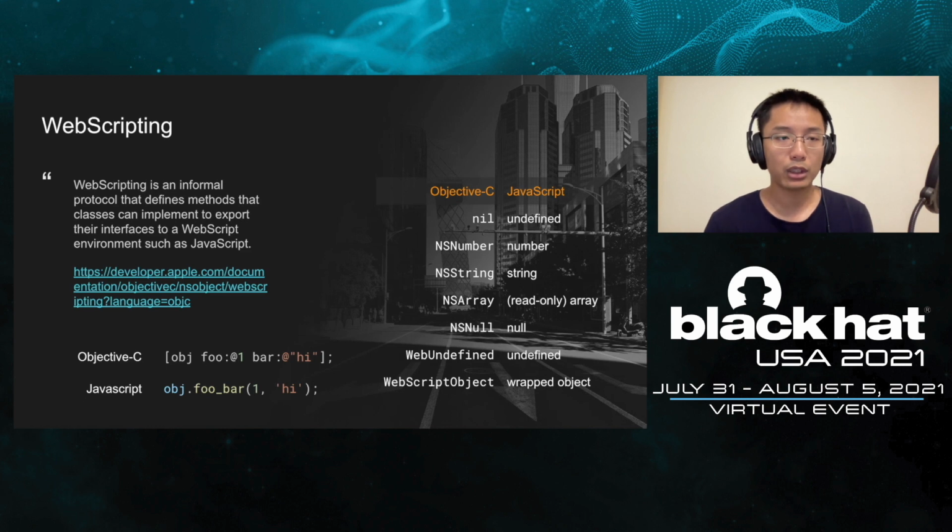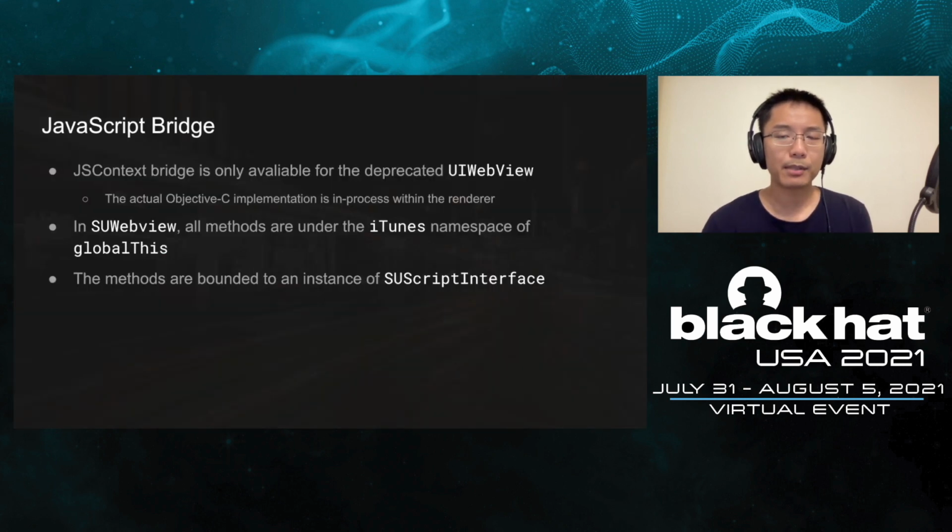So here we have to learn one thing named web scripting. With web scripting, JavaScript can invoke native Objective-C methods. Some of the data types are automatically converted between them. This is the bridge between two languages.